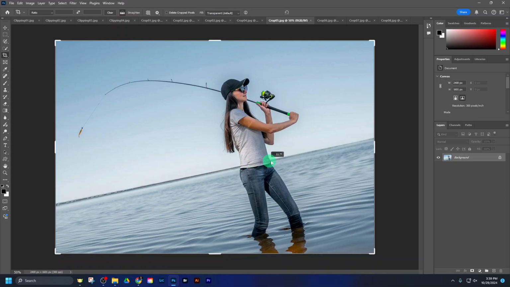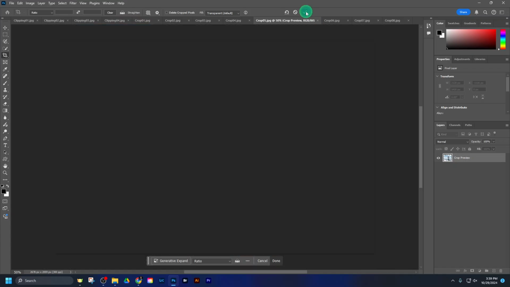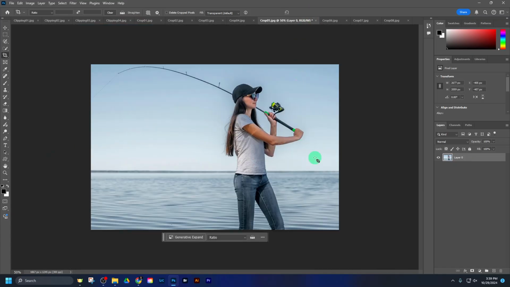You see how I have this line going right now? We're going to drag it all the way to the other side. And I'm going to tell Photoshop to straighten on this line. So as soon as I let go, it rotates like that. Now I can hit check, and now you see it's been straightened out. So I've straightened the horizon line with the crop tool.